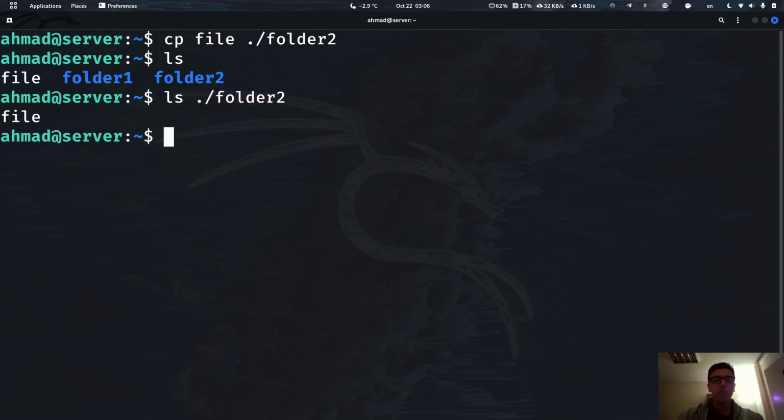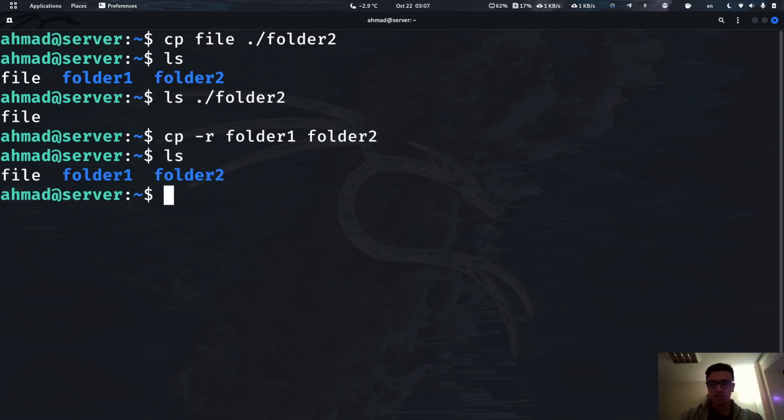What if we actually want to copy a whole directory? We can do this using the cp -r command, with the R flag, which stands for recursive. With this, I can copy the folder 1 directory to the folder 2 directory. Now we've copied the whole content from folder 1 to inside folder 2. We can check this using the ls command, and as you can see, folder 2 has a folder 1 inside of it.